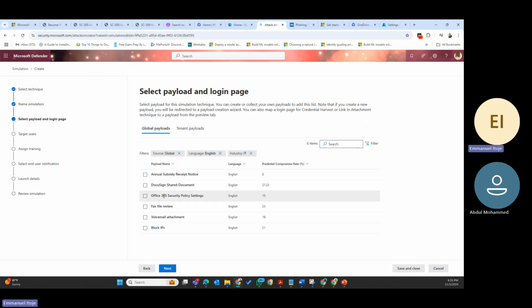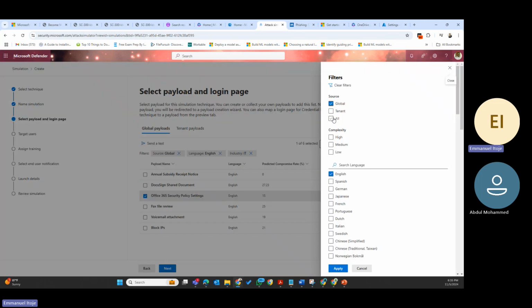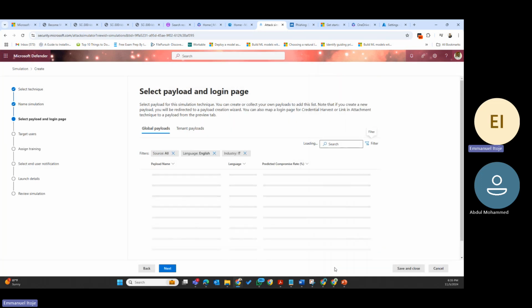So out of these 6 now, because I'm targeting the security team, you can see office-wide security policy settings. So let me select this and click on next, right? But before doing that, under here, it's telling me the payload name. So this is a payload name that Microsoft has configured. Now, because I've configured the language, I've filtered the language, right? The source is global. Let me change the source to all and apply. Let me see what it's going to give me.